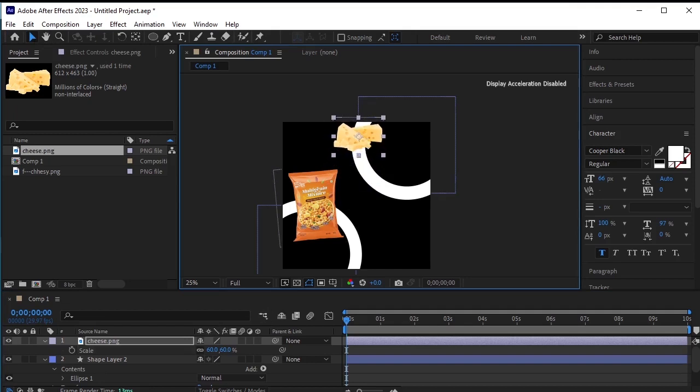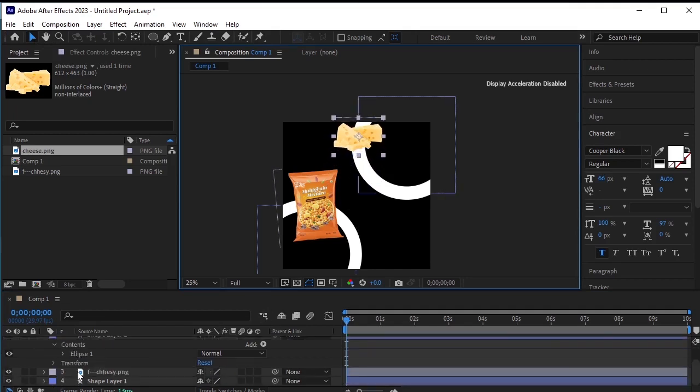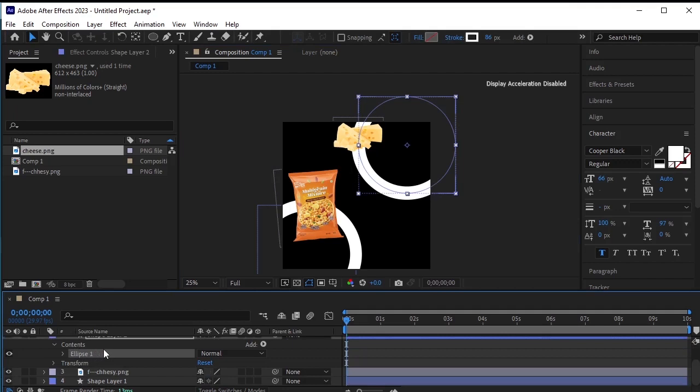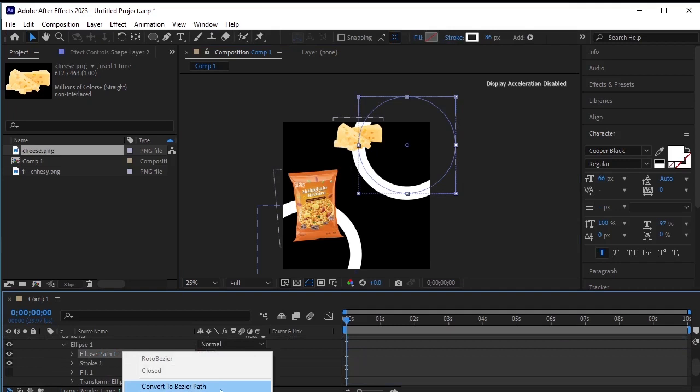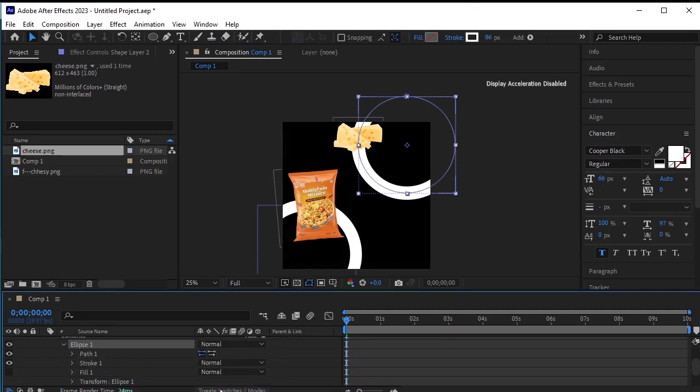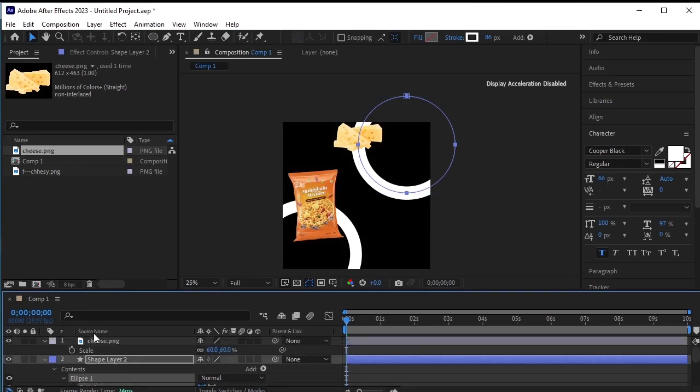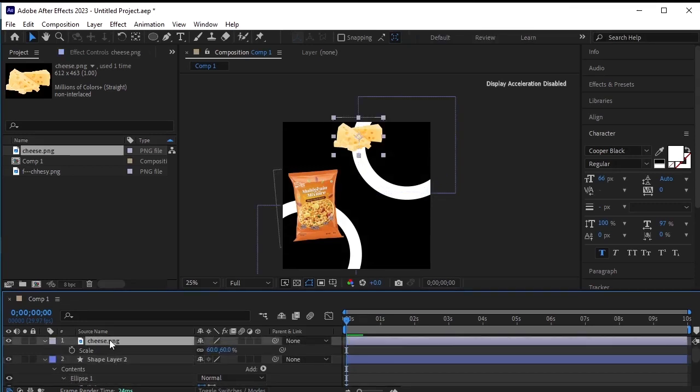Now, select the circle layer, go to Contents, then Ellipse 1. Go to Ellipse Path 1, right-click, and select Convert to Bezier Path. A path has been created here. Then select the path and press Ctrl+C to copy the path. Select the cheese PNG, press P for position, click on the stopwatch near the position.